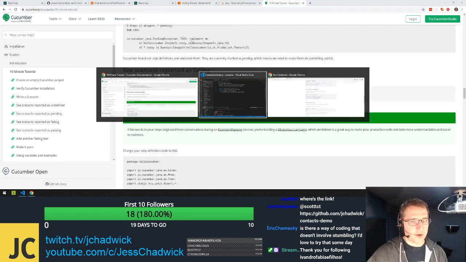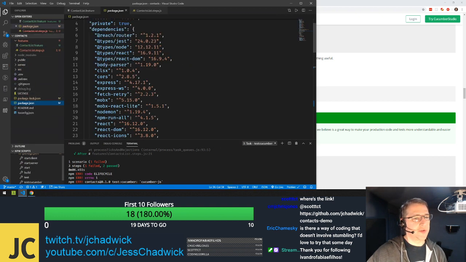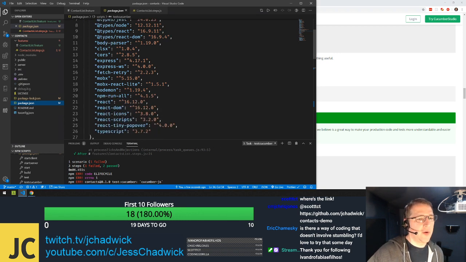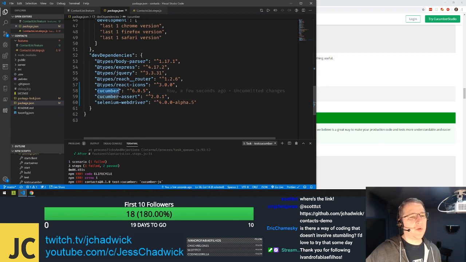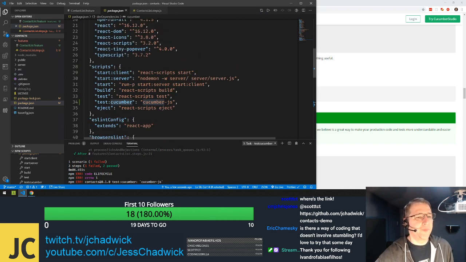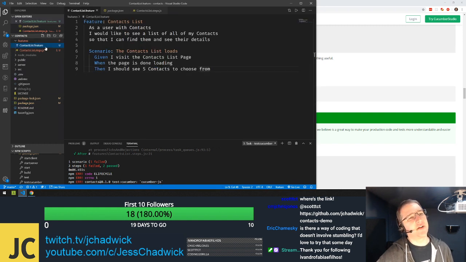And if I jump over here, so I installed the Cucumber runner and the Cucumber assert library to make my assertions. And then I just have a script that runs it, so CucumberJS. And then I created a folder named features and added a .feature file.